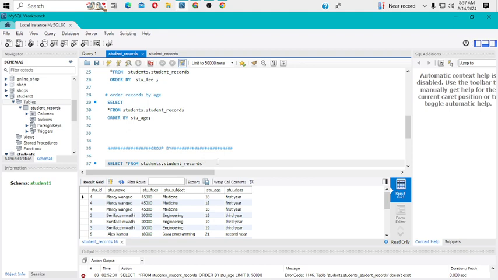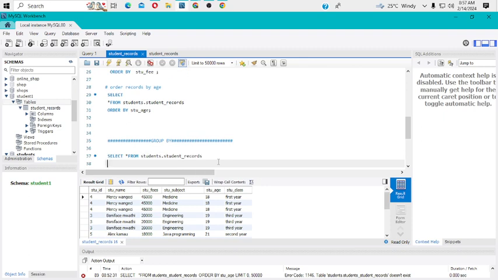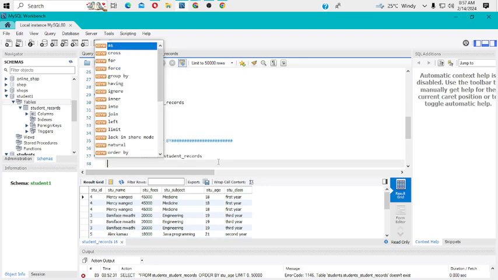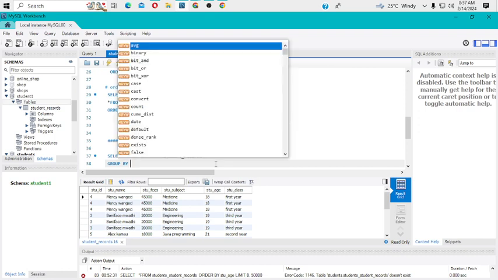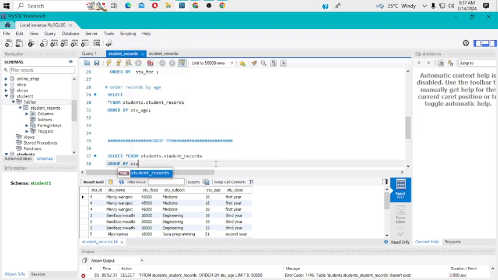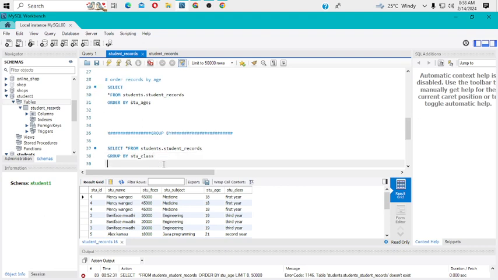So I want to group by what? Let me just group by age. Group by age. By STU age. Let's go age. Well, let me just use the class. I think the class is better. Student class.